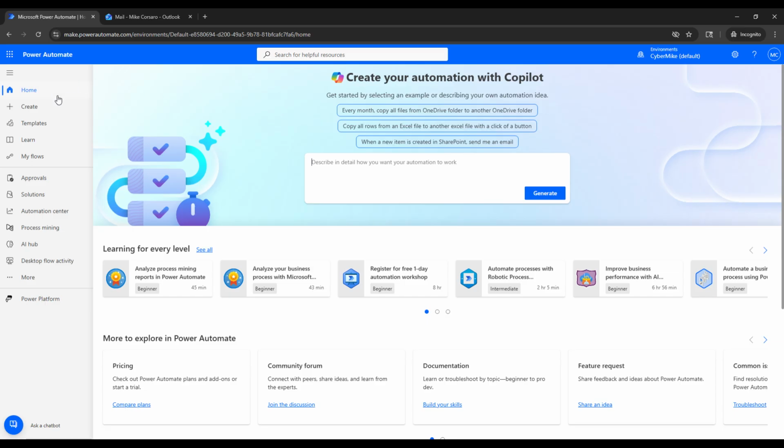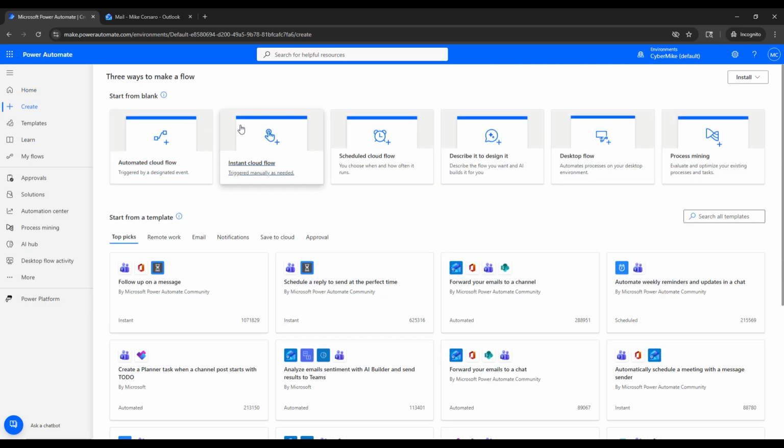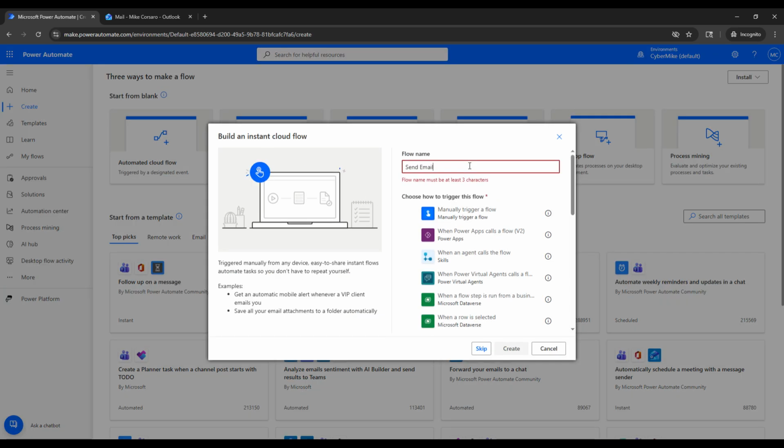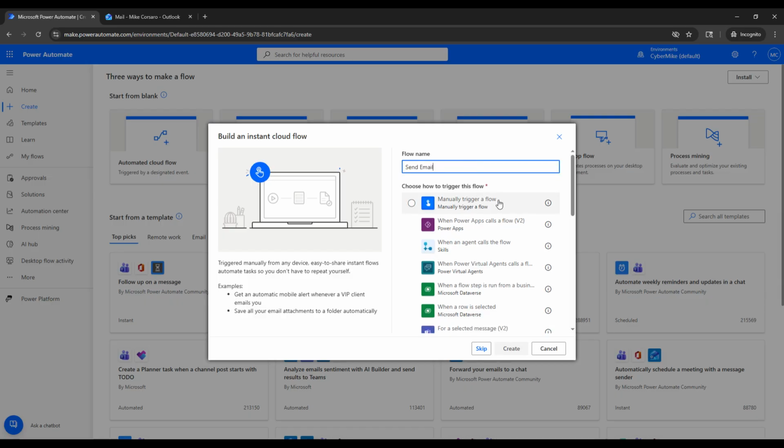So let's go ahead and head over to Create once we're on the Power Automate home screen. And this is going to give us the different types of flows that we can create. And the one that we're going to do is Instant Cloud Flows. So you can see here the description, triggered manually as needed. And we'll give it a name. We'll just call it send email. And then again, we have to select the trigger for the flow.